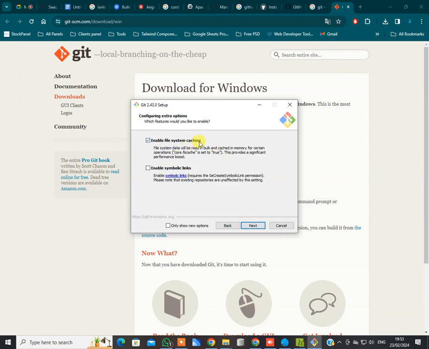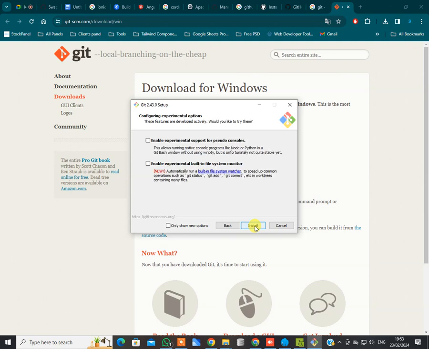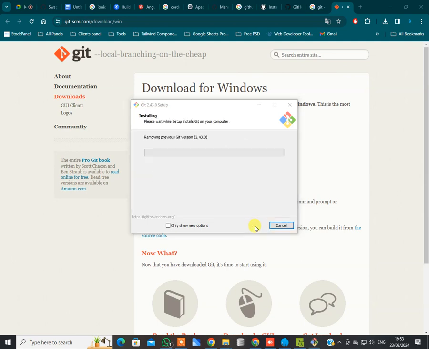Enable file system caching. Right, and next we don't need the extra options. Should I untick enable file system caching? No, just keep it, no problem. It is ticked by default. In my case it is uninstalling the old version and updating. In your case, it is just installing the new version.